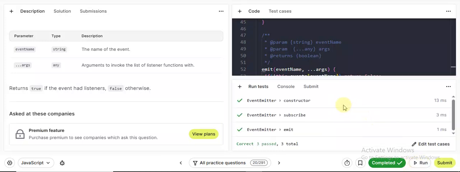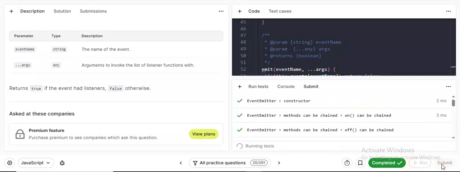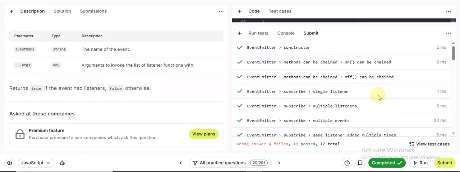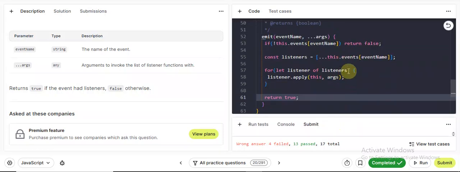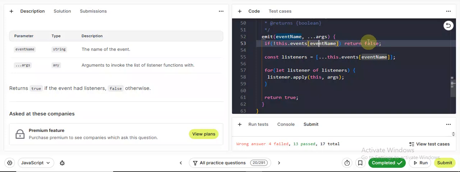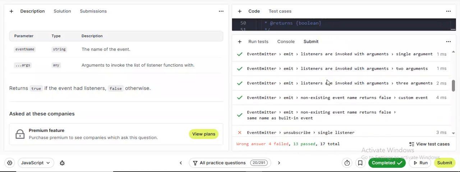So let's check. Yes, it all passed, and let's submit. There are 4 cases failing. Let me check: object equality, undefined, emit 4. So there are some listeners, this.events, returning false, taking those listeners and iterating over the listeners array, returning false. So why is it failing?